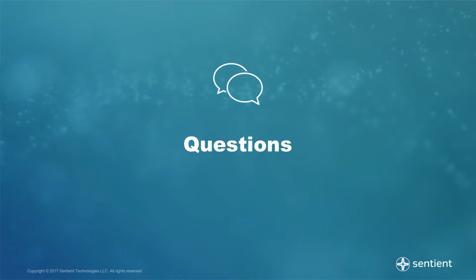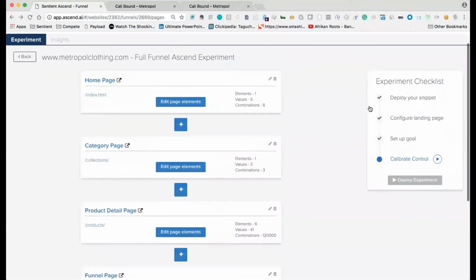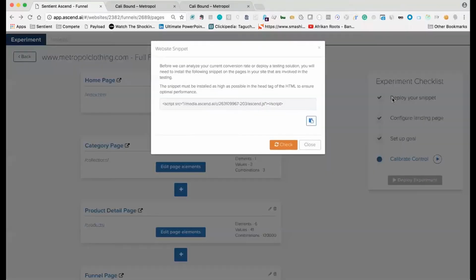Well, it looks like we have a couple of questions here. The first one is, how long does it take to integrate Ascend? It's very similar to client-side testing solutions. It involves deploying a snippet. It's a one-line JavaScript snippet that goes in the head of the pages that you want to test, as high up as possible for optimal performance. So if you have access to placing a snippet, it can be within a couple minutes of setting that up.